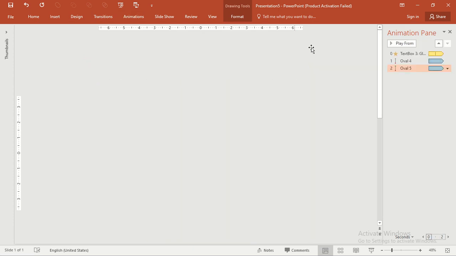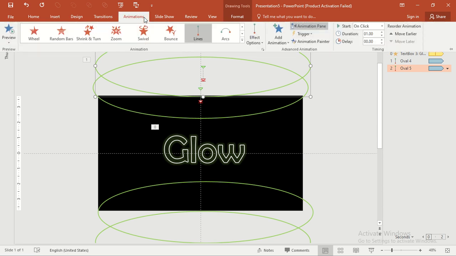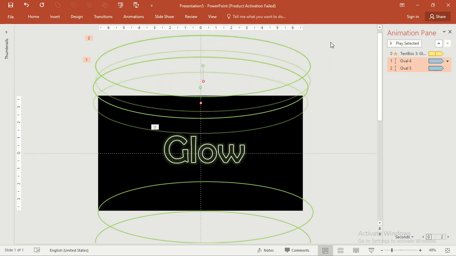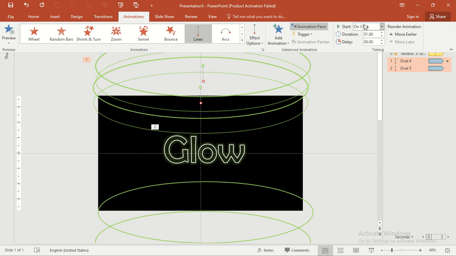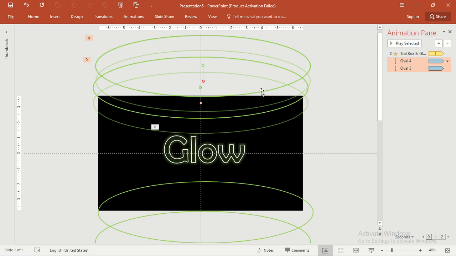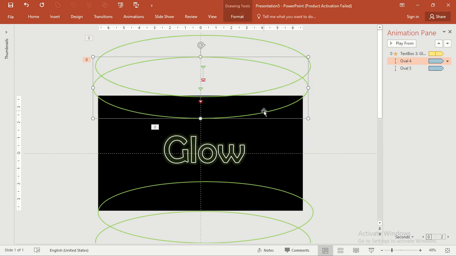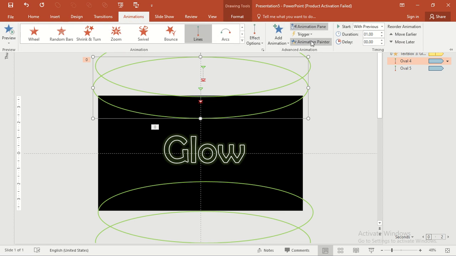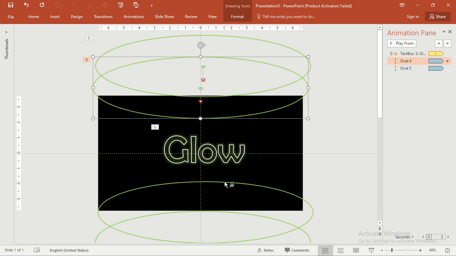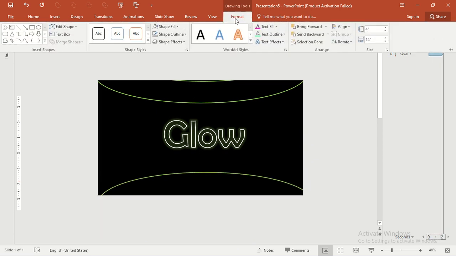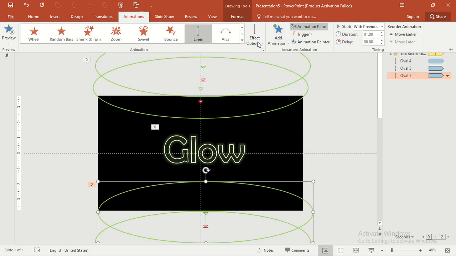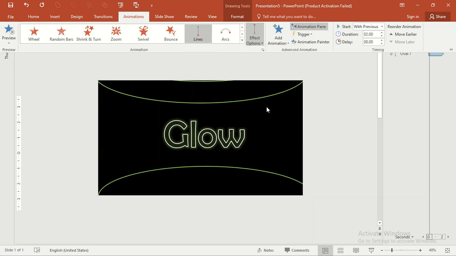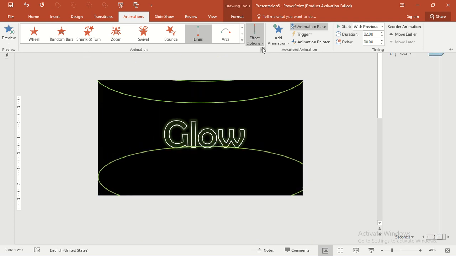Okay. Animation, select both ovals, and animation start with previous. Sorry, start with previous, and same effect paste to the bottom side. Animation painter, copy effect and paste here. Format, animation, effect, down to up. Okay.